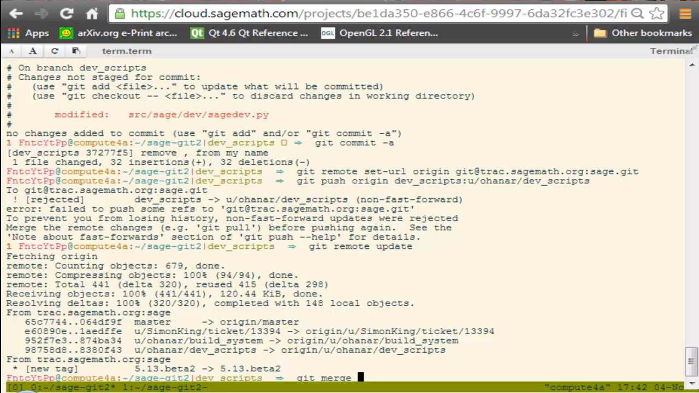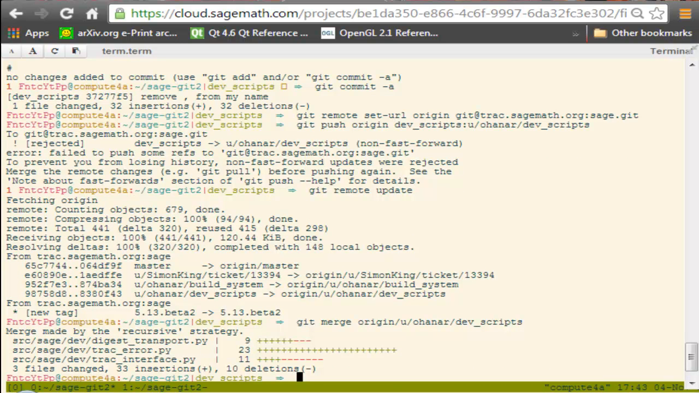Here, the remote version is prefixed with that origin slash. That's the remote name. So if your remote name for the track server was track, you would do track slash. So origin slash, and then my u slash ohana r slash devscripts. And simple merge, nothing conflicted, so I don't have to worry about it. If there were conflicts, it would drop me into a place to go and try to fix all those conflicts, and it would automatically do as much as it could.